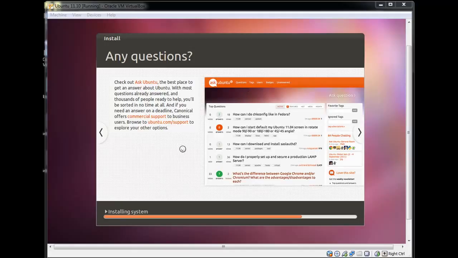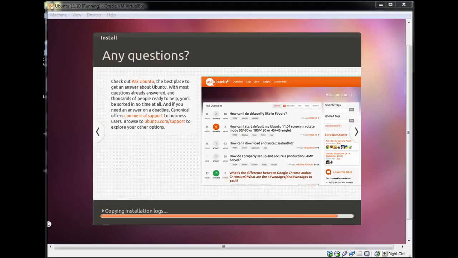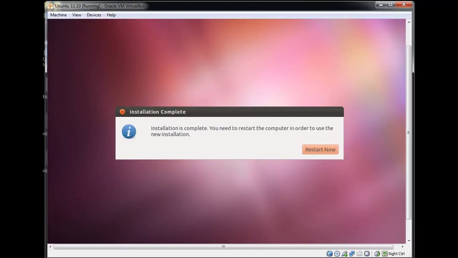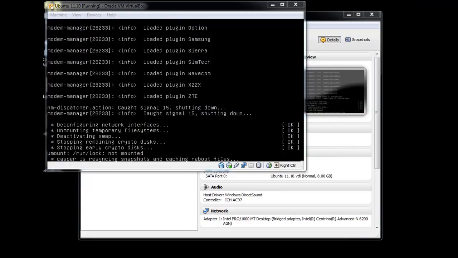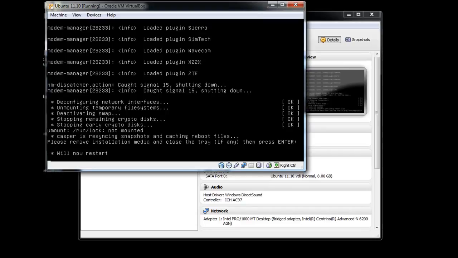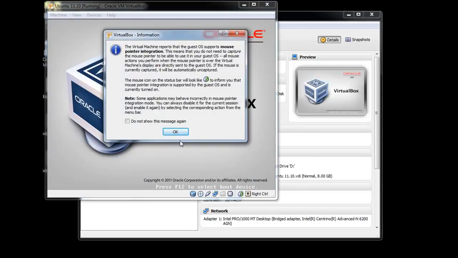I just thought I'd give you one more peek at it. Okay, and the installation is complete, so I'll just click restart. Okay, looks like the disk has been ejected. It tells me right here that I need to press enter to restart, and I'm restarted.